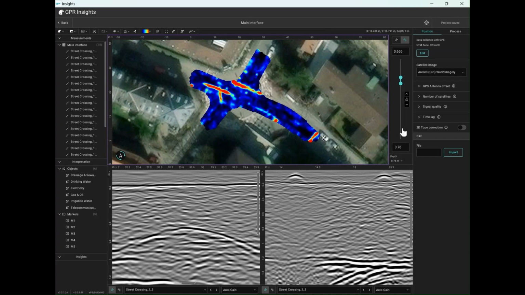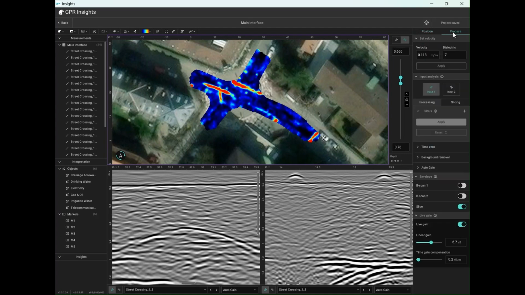In the right panel, we have two tabs, the Position tab and the Process tab. From the Position tab, we can change the coordinate system, add a background image, filter the positioning data, perform topographic corrections, or import DXF files. In the Process tab, you will find the GPR data processing filters, but also the settings for controlling the slices.